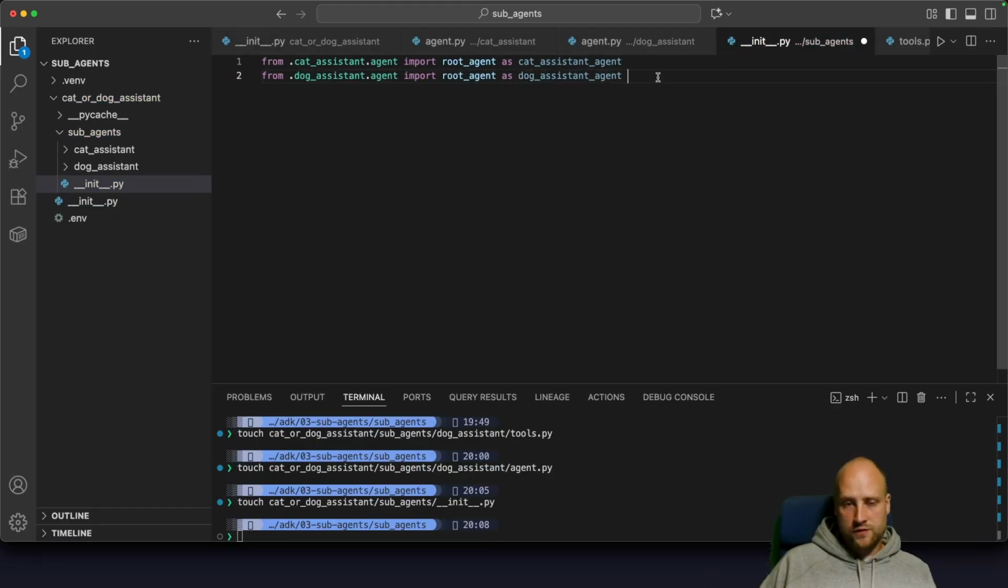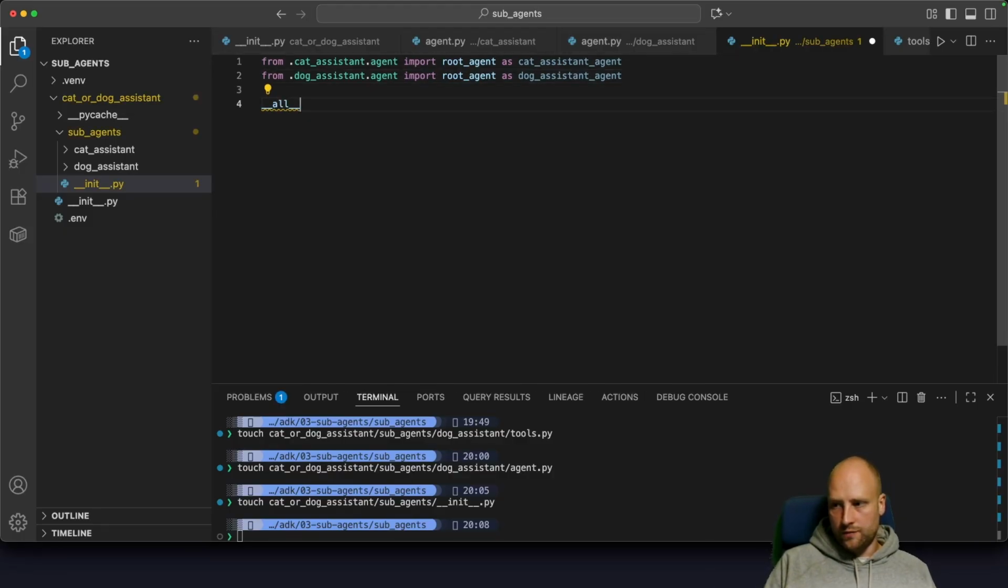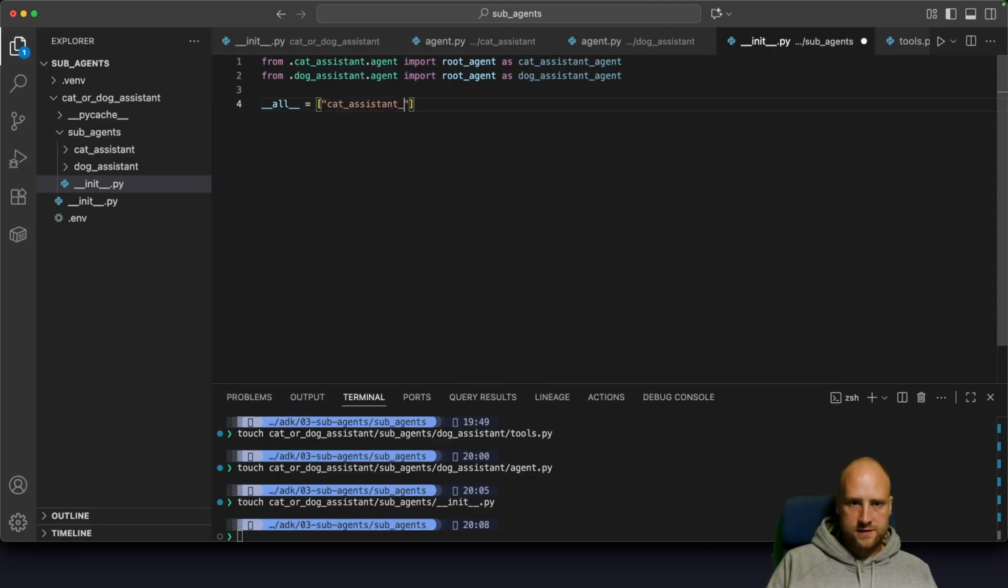And just like with root_agent, this is the method used in Google's own sample ADK agents, which can be found on GitHub. And then finally, we're just going to use double underscore all double underscore and set that equal to the cat assistant agent, the dog assistant agent, like so. And that's just going to make importing these sub-agents into other files much easier.